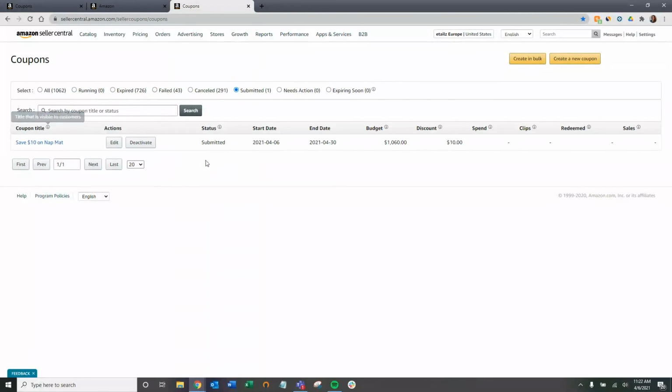You can see a few different metrics here, the status, the dates, the budget, all of those things we set. And then once it starts running, it's going to show us the spend. It's also going to show us the clips. So this is the number of times our coupon's been clipped by customers. So a clip is anytime somebody either clips it and saves the coupon for later, they may or may not use it, or if they see the coupon right away and they are like, that's a great deal, I want that, they're gonna clip it and redeem it right away.